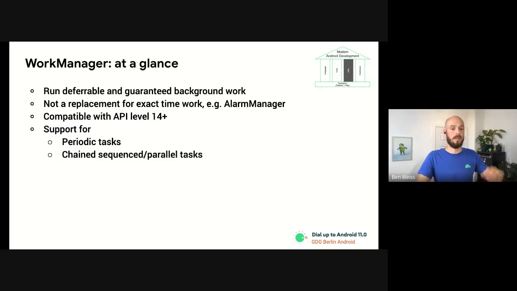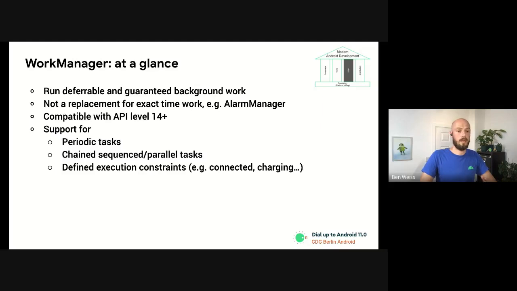Also, you can say the first set of tasks has to happen first, then the next set of tasks can happen, and then the next one. So you can process data locally in parallel, then, for example, compress it, and then upload it to a server. Also, you have the possibility to define your constraints. So, for example, if you have a connection, or the device is charging, or something like that.